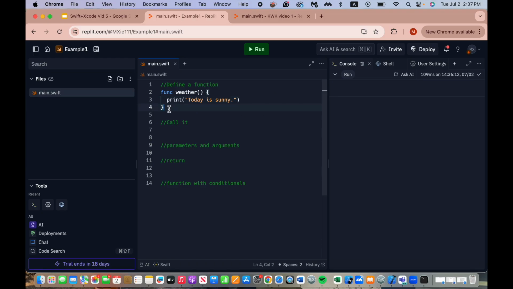So let's just add that. We can add it right here, and I'm just going to put weather. And then don't forget the open and closing parentheses. The open and closing parentheses will always follow the function name, because as I said, it is used for later on when you want to add parameters or arguments. But the open and closing curly brackets are only for when you want to define a function, because those indicate that in between those curly brackets, you put lines of code within the function. And now once I ran it, it printed out the string Today is sunny, which is exactly what we wanted it to print out.